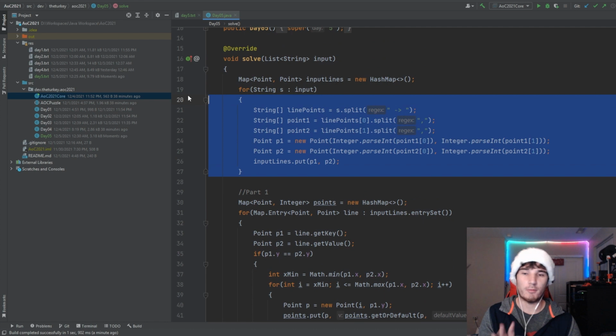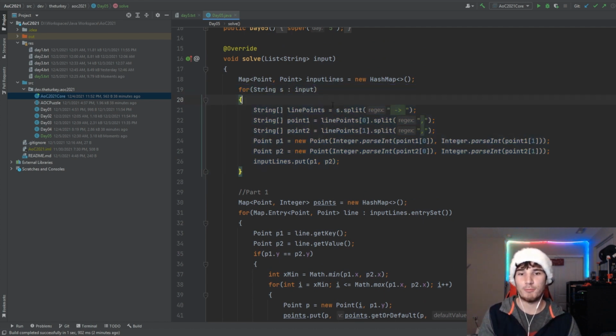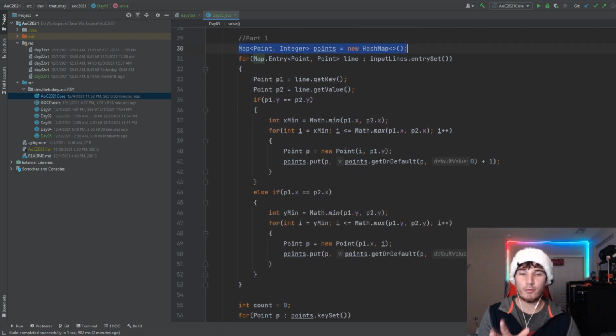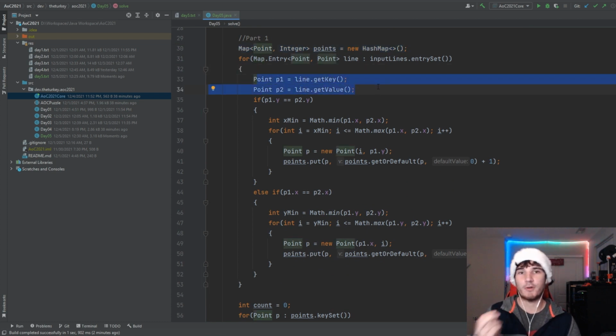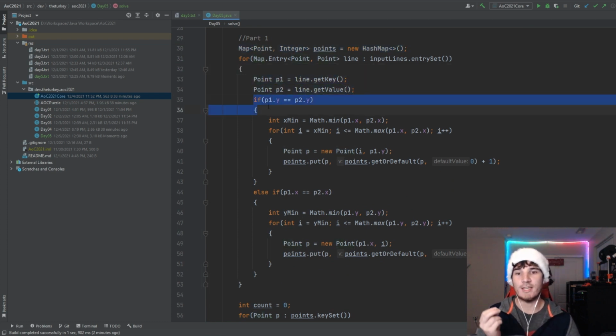But the first thing we do for both parts is convert that input. We take the input out, split it to get our points, and we build up a map of two points to define a line. So here's the first point, and the second point defines the line. For part 1, we go through all those lines and take all the points. Since we're only dealing with vertical and horizontal, we check to see if the y coordinates are the same. If they are, that means we have a horizontal line.